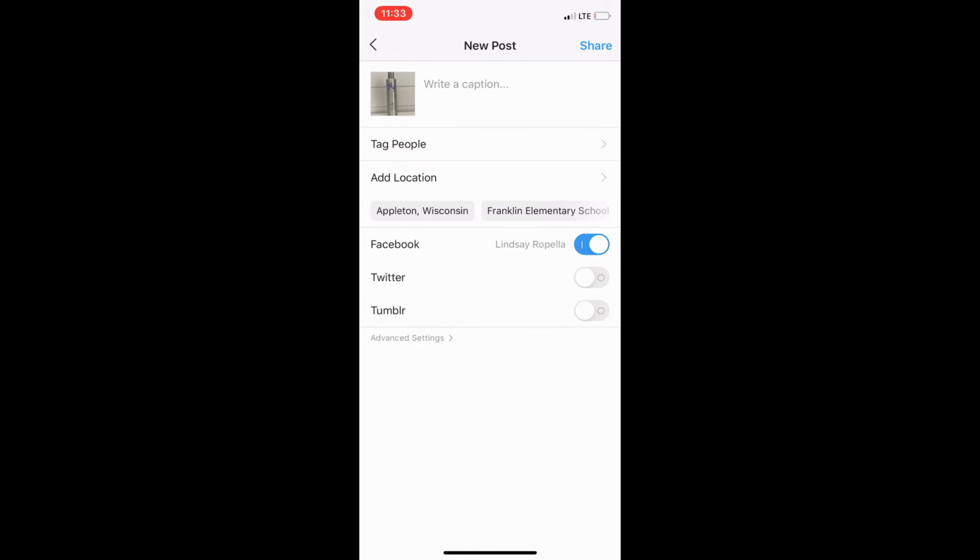And then you can have it share over to Facebook if you link your Facebook account. I'm not going to go into that in this video just because there are so many intricacies of Facebook. If you have questions on specific things like how to link my Facebook to my Instagram, just Google it or check YouTube, and it will show you how to do all that.